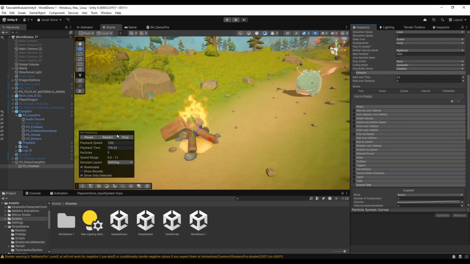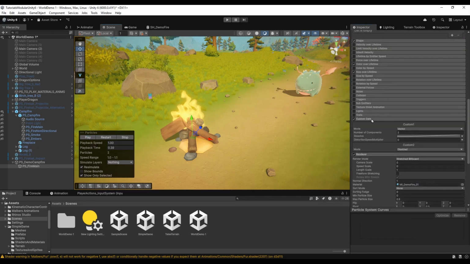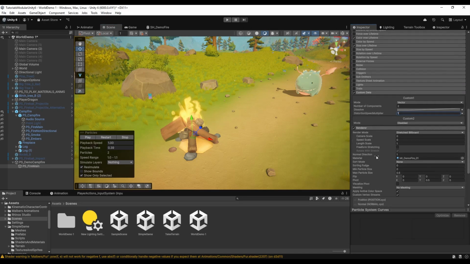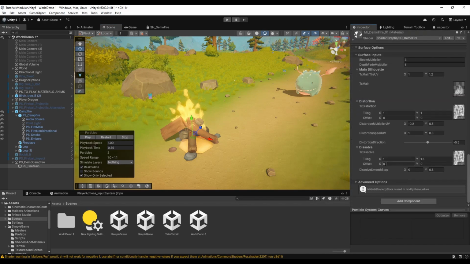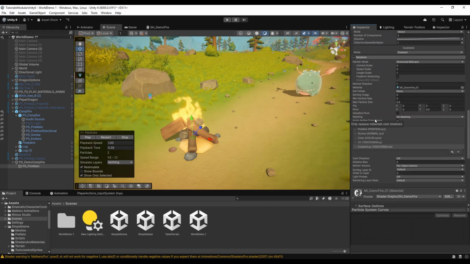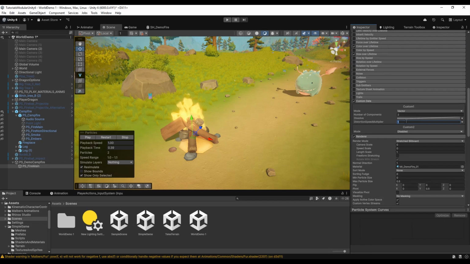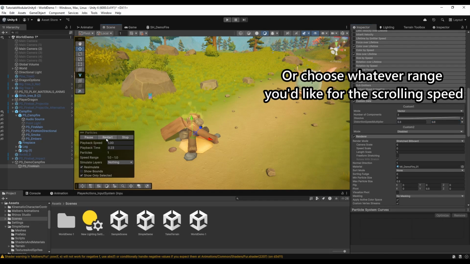If we pause the particle system and have our distortion speed multiplier set to 0, then the speed will be 0. Remember, these are the values we are multiplying with. Now let's set this to be a random number with the minimum possible value being 0.3 and maximum 0.6.